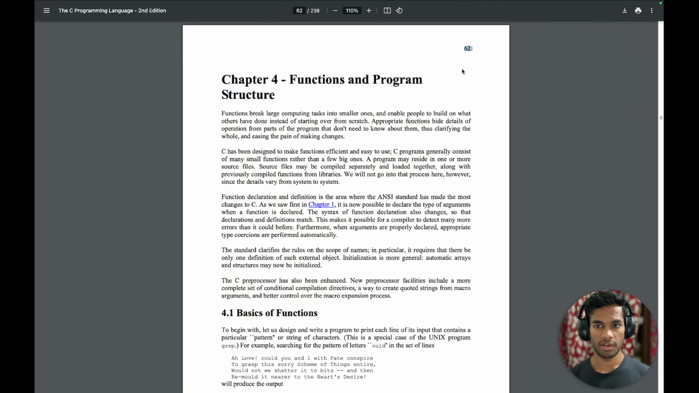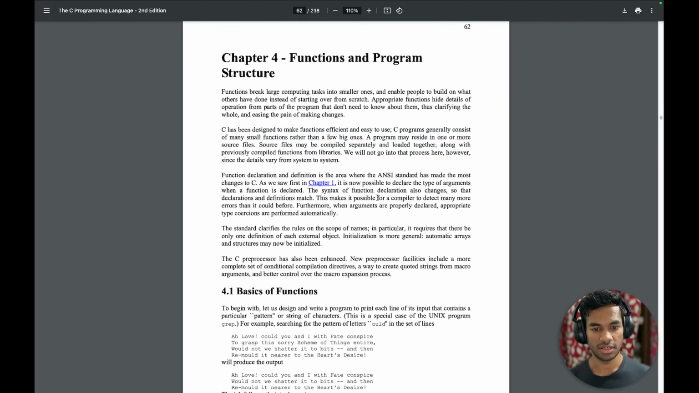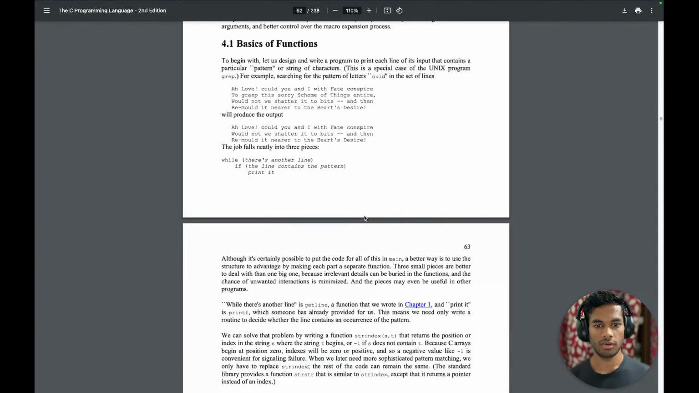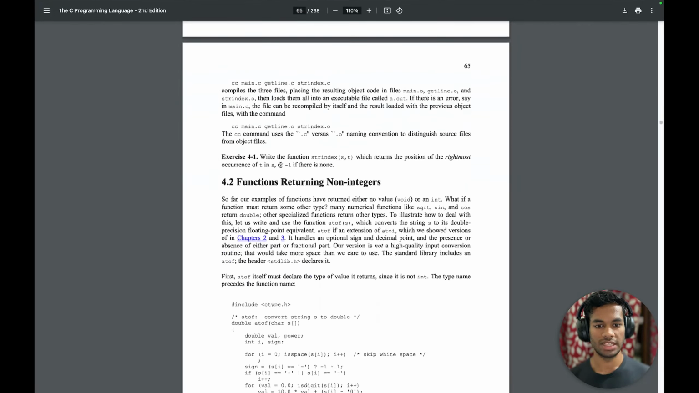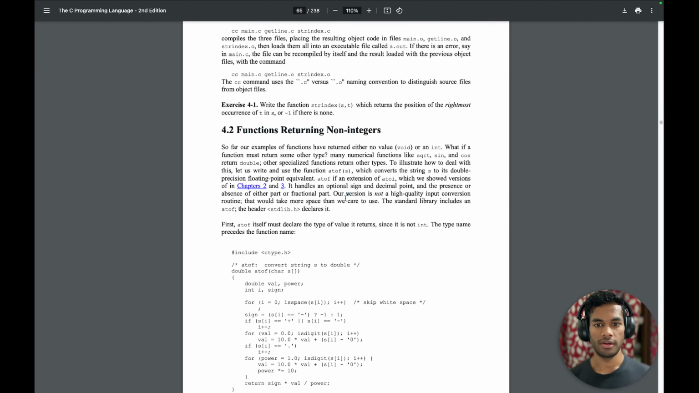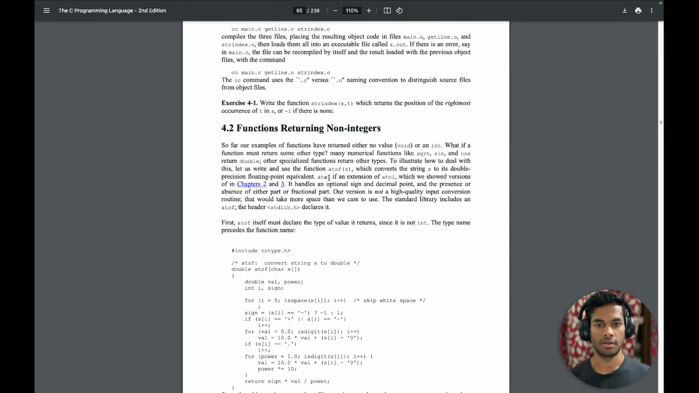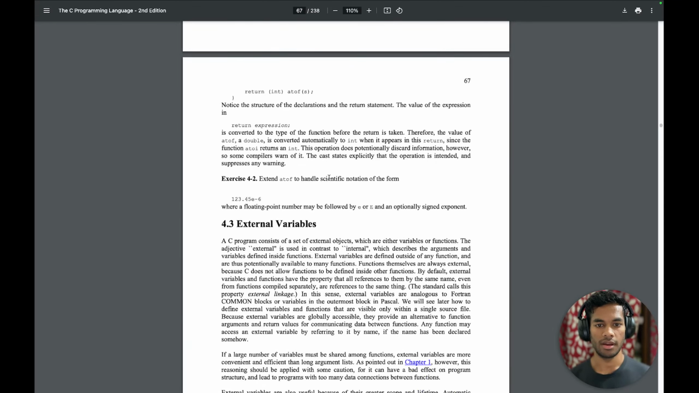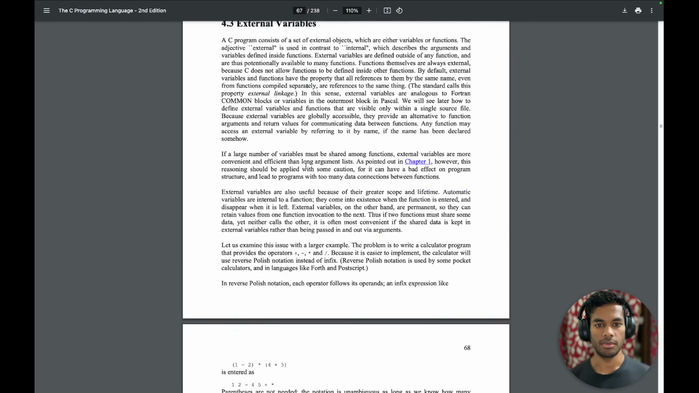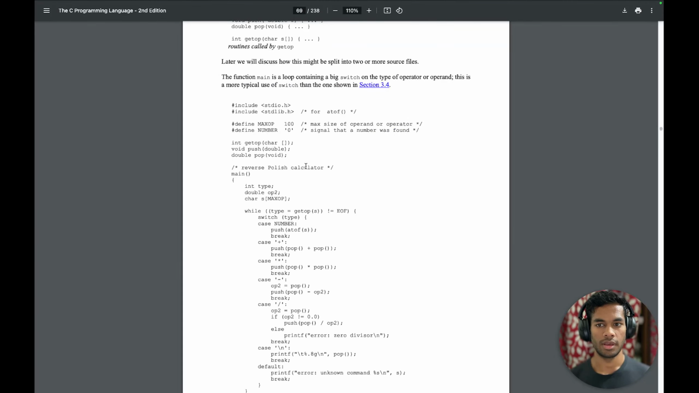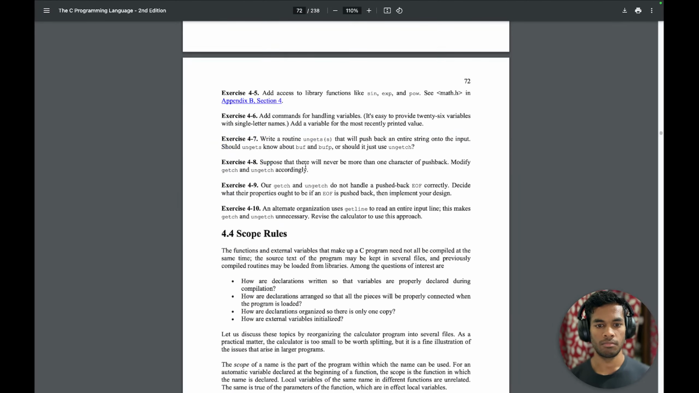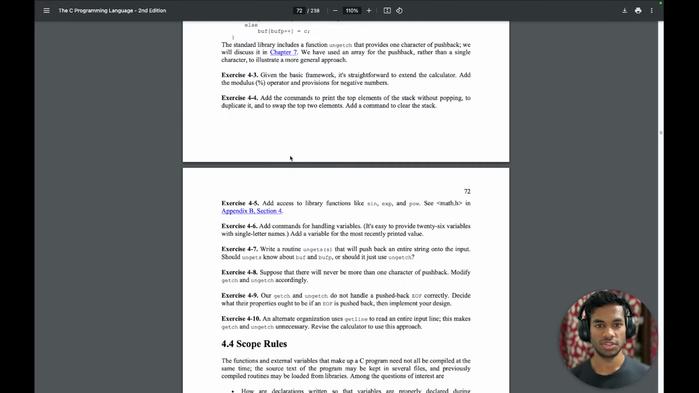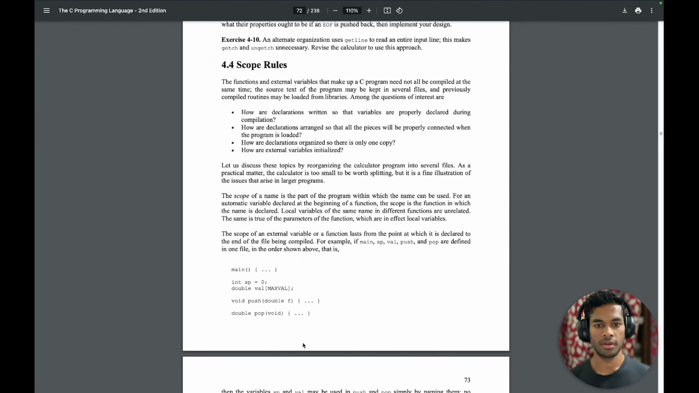How long is this? Page number 62. It starts here. Basics of functions. We can write functions, and then functions returning non-integers. We can do that. External variables. Then we have a lot of questions, that is going to be crazy, and scope rules.